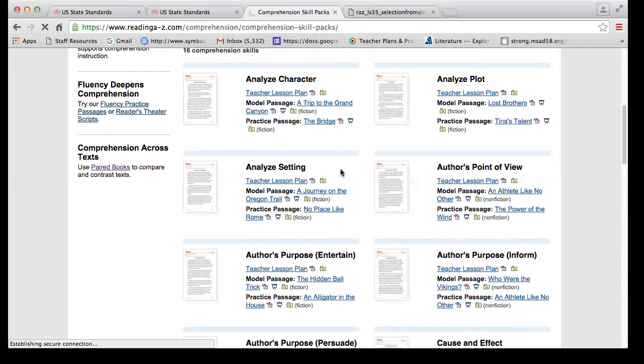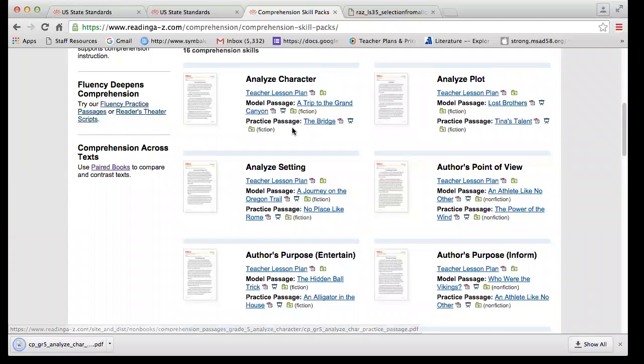And I apologize, it seems to be getting slower as we go here. Anyways, the teacher lesson plan, you can download and print that to have for your own reference. Then it also comes with a model passage that you would use when you are teaching the lesson. And then it's got a practice passage that you could use, again, for guided practice or independent practice.